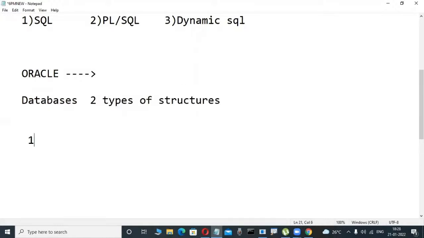Maybe anybody has an idea. Suppose you are taking Oracle, SQL Server, MySQL, DB2, any relational database software you are installing in your system also. Two types of structures are there. One is the logical structure.